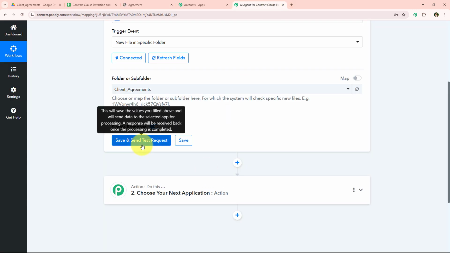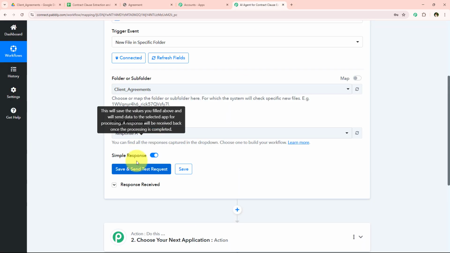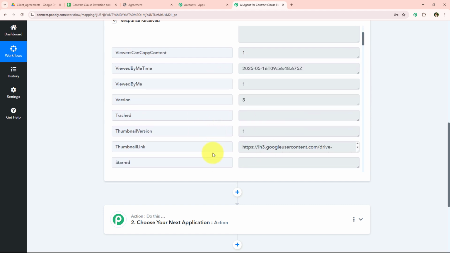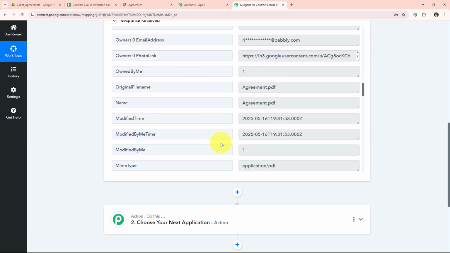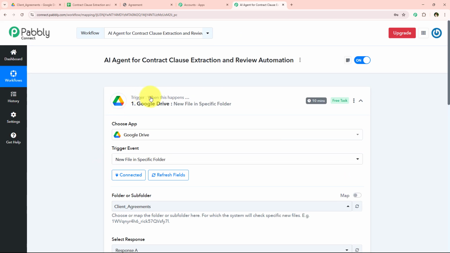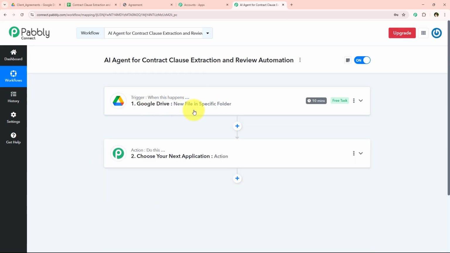So now I'm simply going to click on the save and send test request button right over here so that Pabbly can capture the response of the same agreement. As you can see, Pabbly has captured the response of the same agreement, and over here you can see all the details of that agreement. And now what I want is to extract the details from this agreement. So with this, we have successfully completed our trigger step.